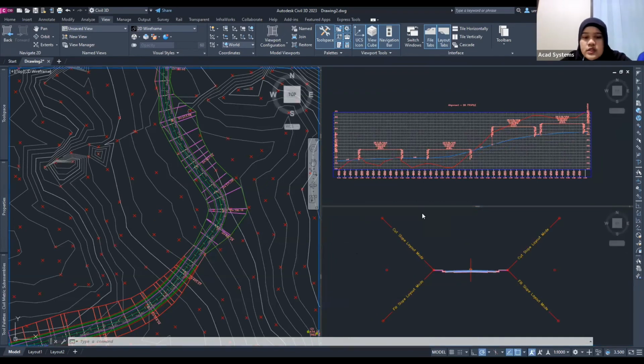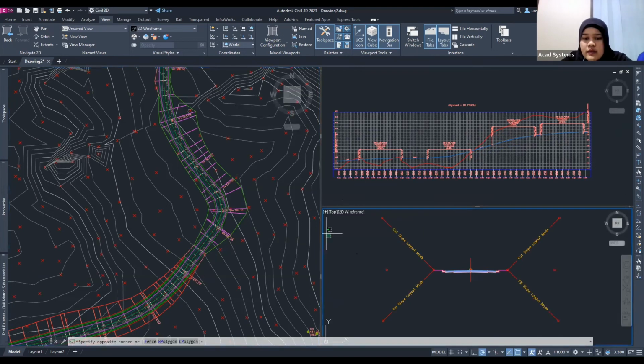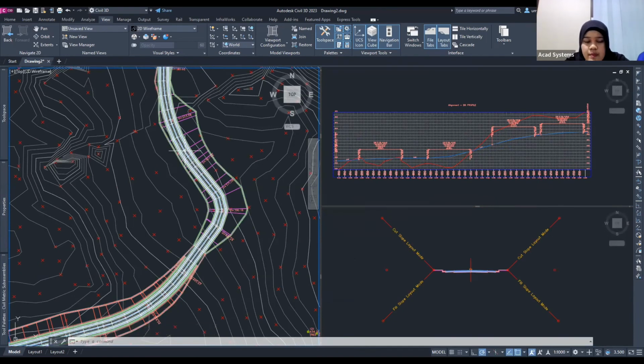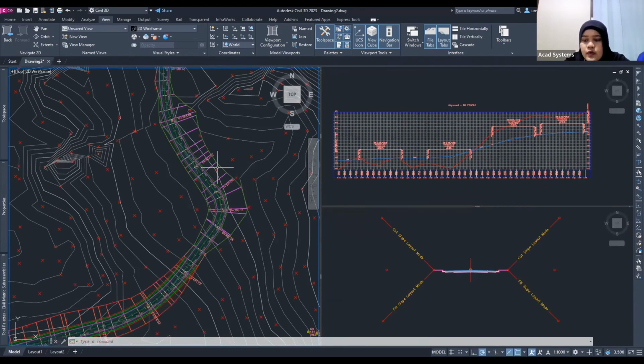see side by side the information for our corridor. Okay, that's it. That is how you create the roadway, basic roadway in Civil 3D. So you can explore more on the element if you can.